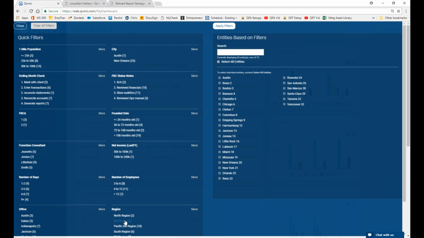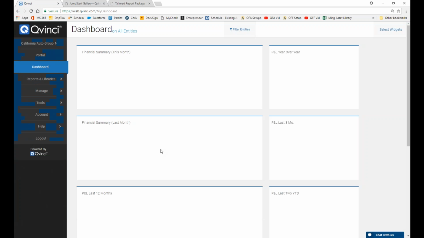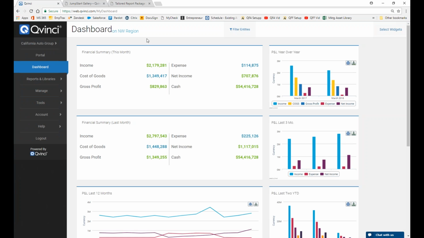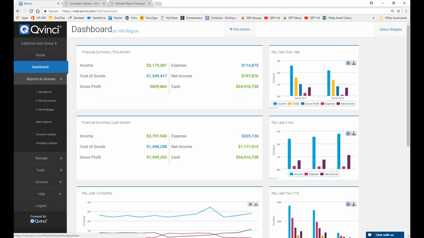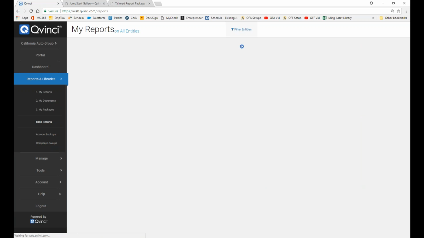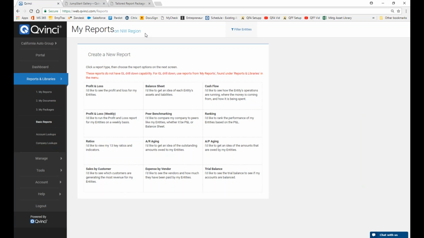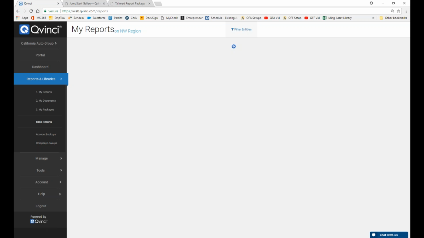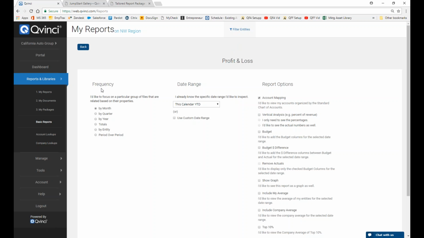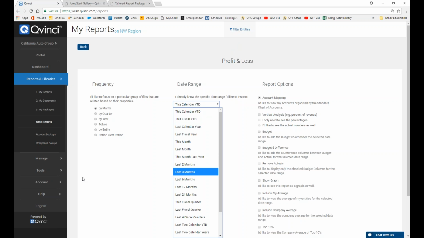So I'm going to look at this from the perspective of a smaller group in my Northwest region, and as I've done that, it's updated the financial data. So as I go through, everything that I look at from here on is only going to be focused on that Northwest region unless I tell it otherwise. You'll notice that we have fairly similar reports to what is available within QuickBooks. The difference is we do consolidation on the fly. So to give you a quick example, within the P&L, we have a variety of frequencies and date ranges that we make available to you.